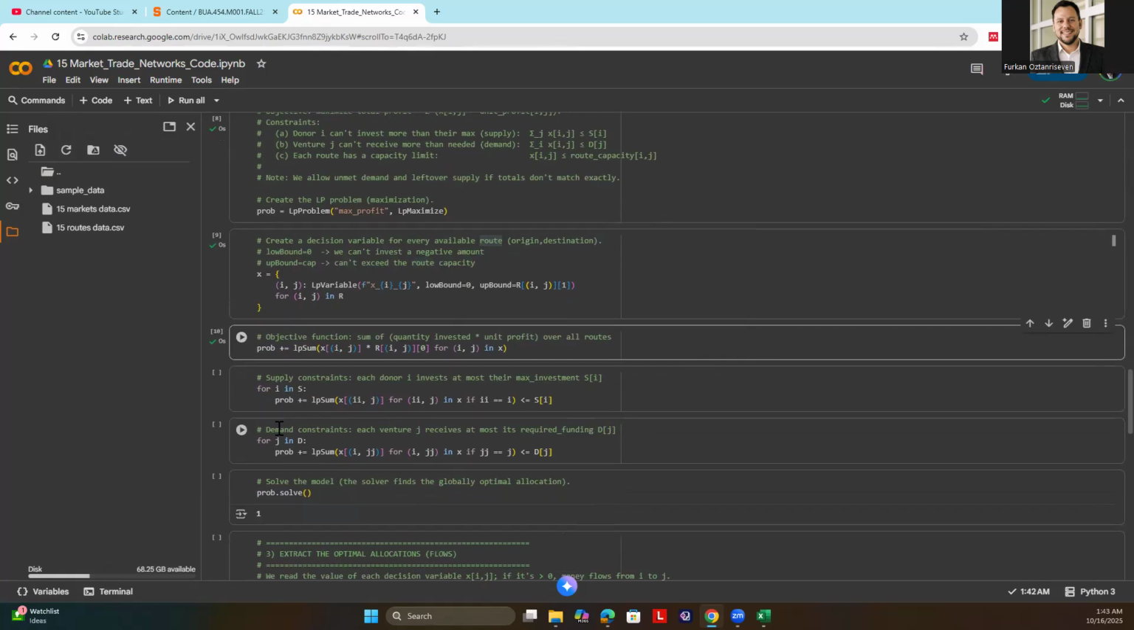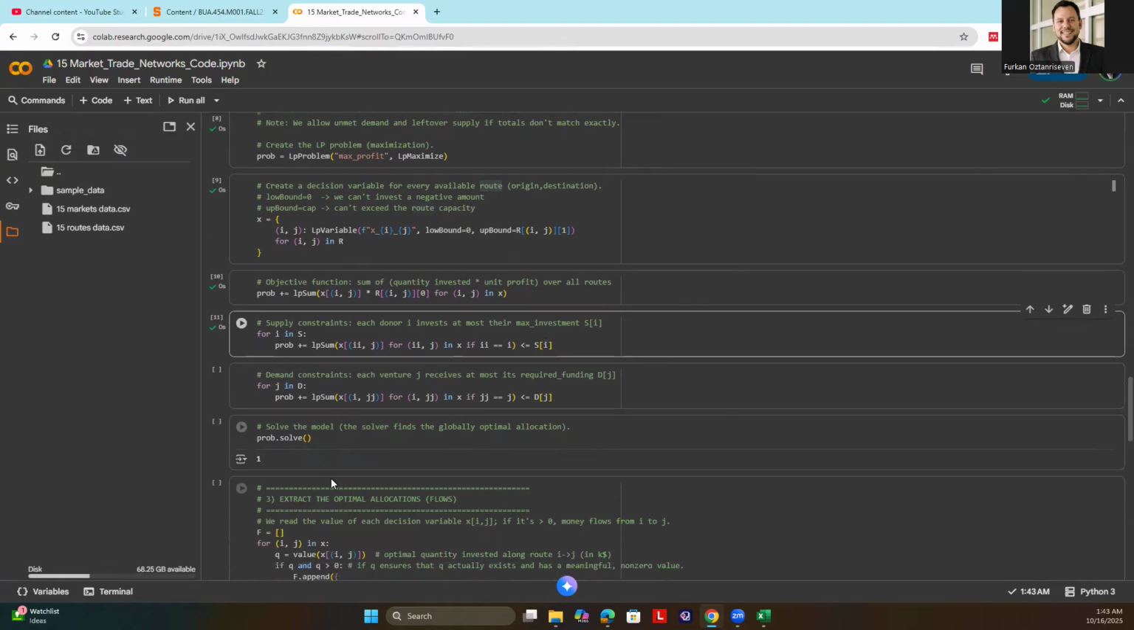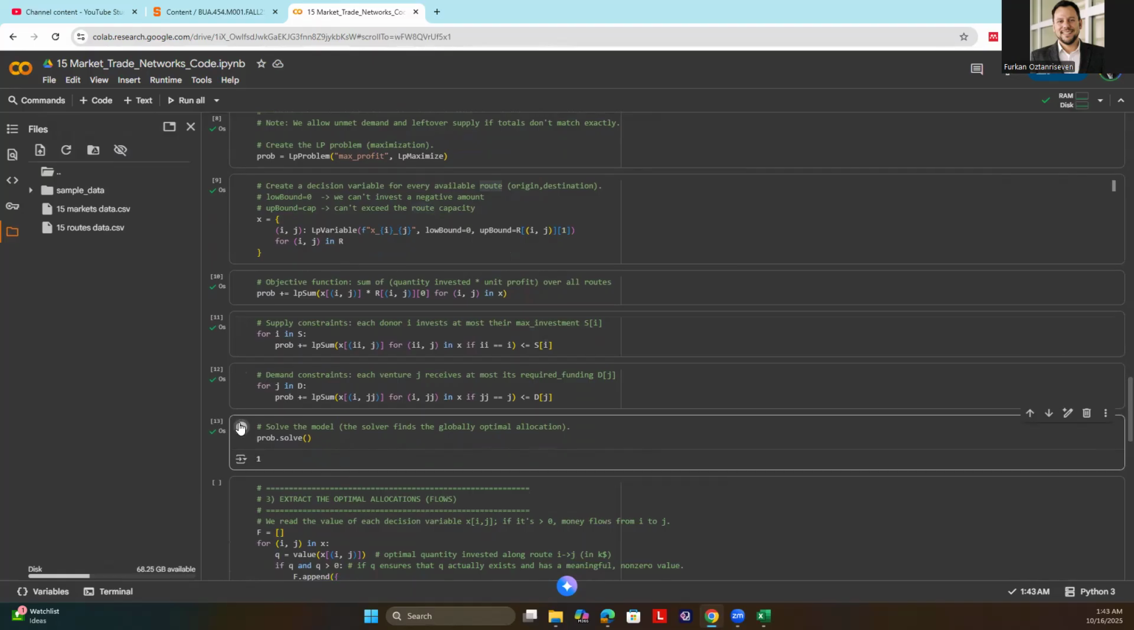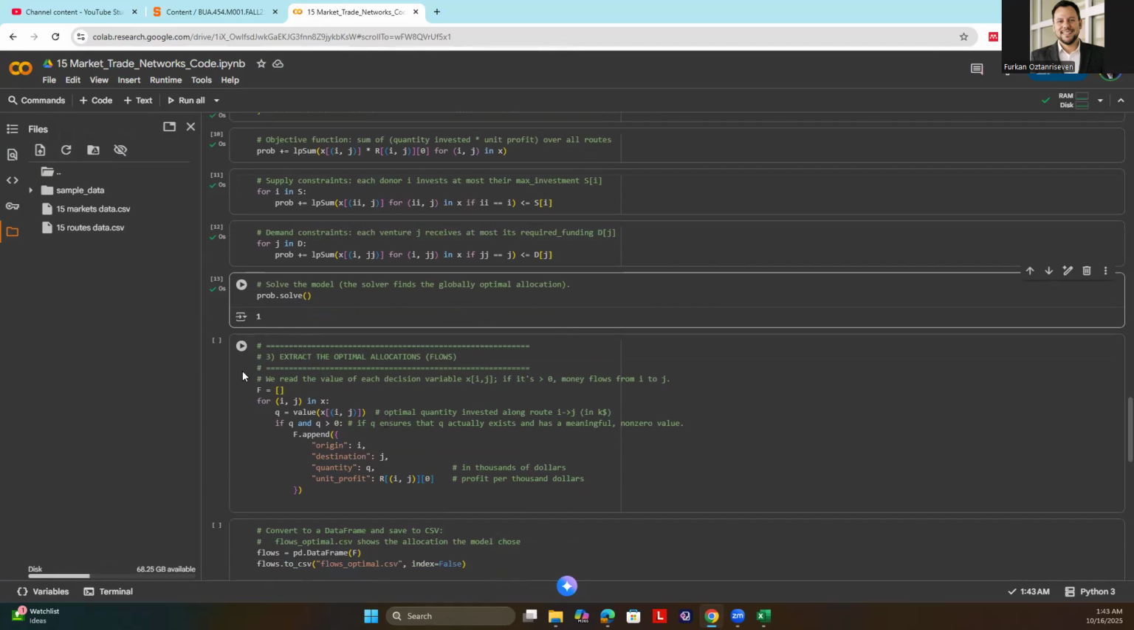And then the supply constraints. The first one is that each donor invests at most their maximum investment amount. So they cannot go beyond S sub i, the maximum investment amount for each donor, because they have a limited budget. And then another constraint here is the demand constraints, where we cannot exceed the venture capital requirements D sub j. And then this is how we solve the linear optimization problem using Python. And a 1 means that we found the optimal solution. Now we can extract the results.